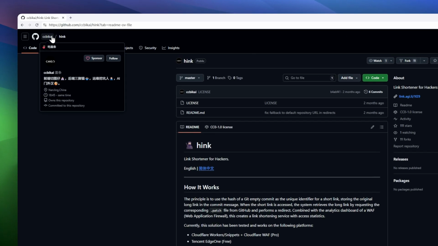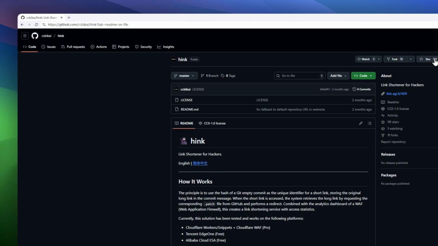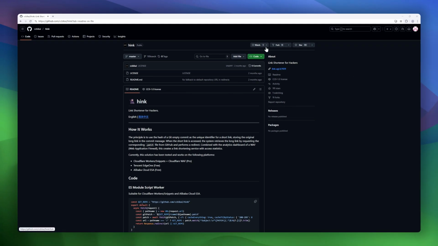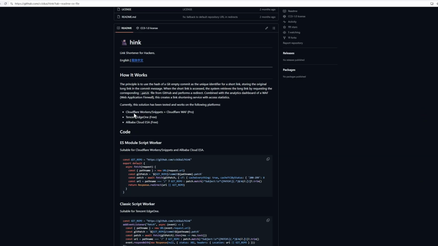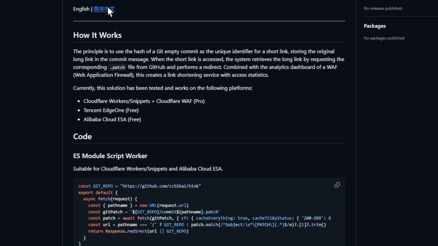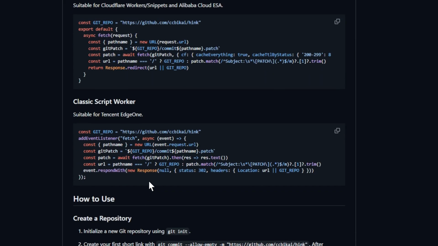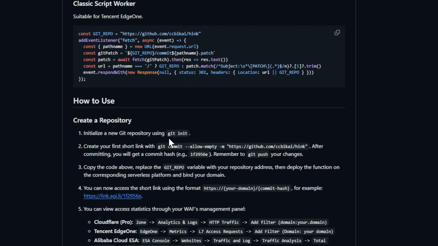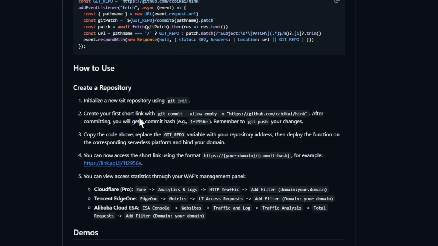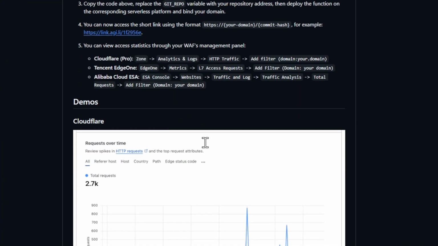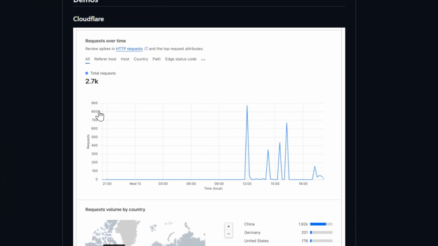Next in the lineup, meet Hink, a link shortener that's clever and minimal. Instead of a database, Hink uses the hash of a git empty commit as the short ID and stores the original long URL in the commit message. When someone hits the short link, the service fetches the corresponding .patch file from GitHub, extracts the URL from the commit message, and redirects. Simple, elegant, and heavily cacheable.